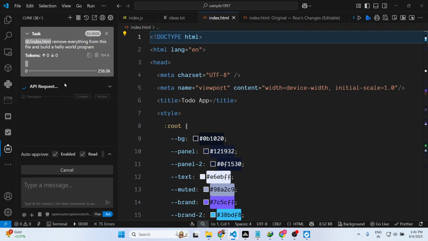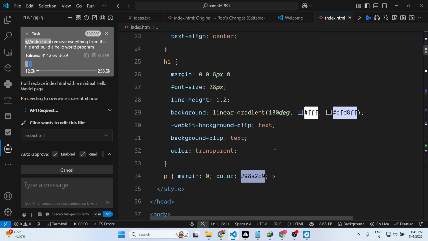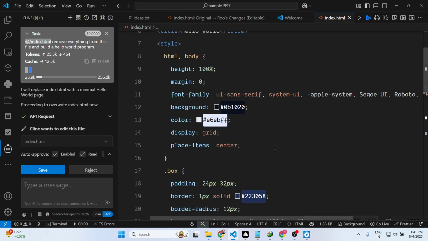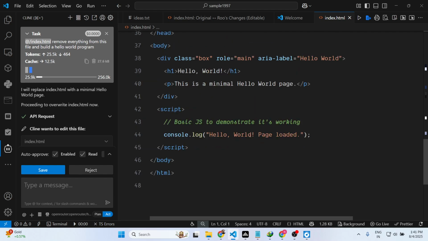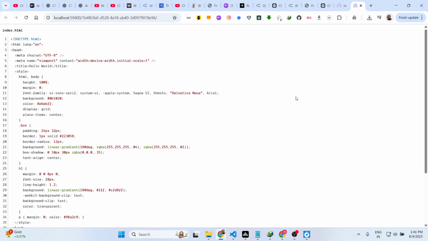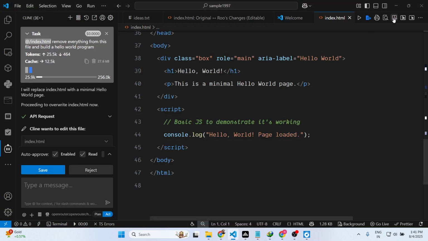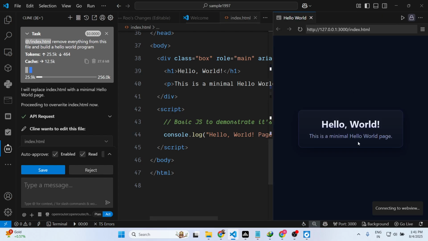So now again it will try to replace index.html with a minimal hello world page. Now you can see it is modifying the page and replacing it with a simple hello world program. You can see that.